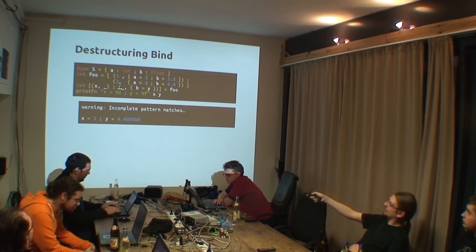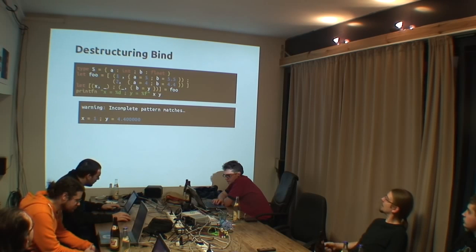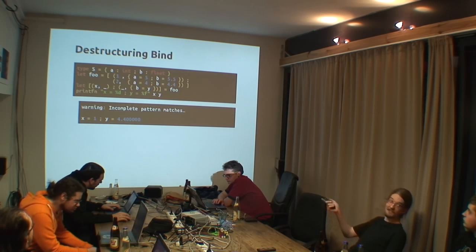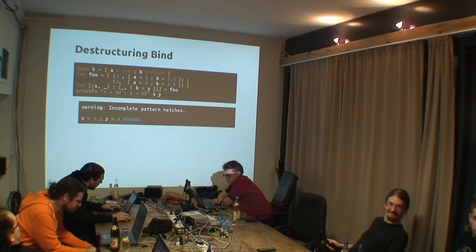More or less, you write out how the structure looks, and in the places where the values would be, you write your variable names. And this works. And then you get x is 1 and y is 4.4 and so on. So I actually executed this. Yeah, this really works.